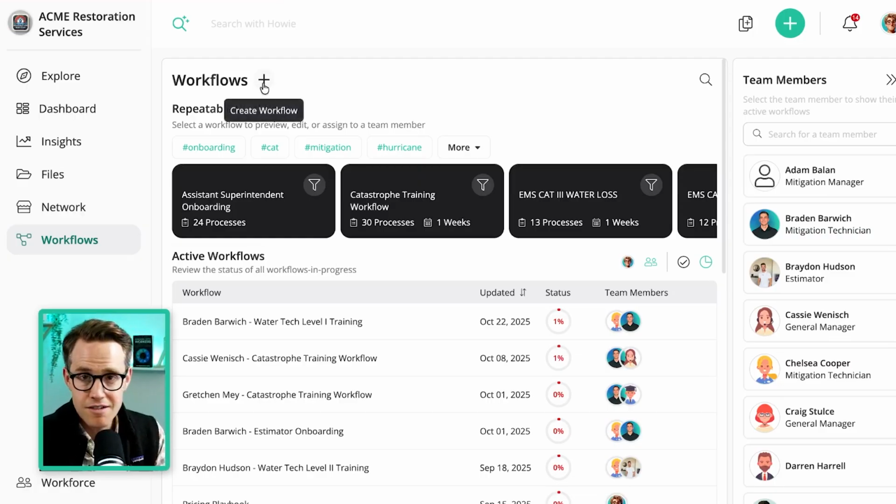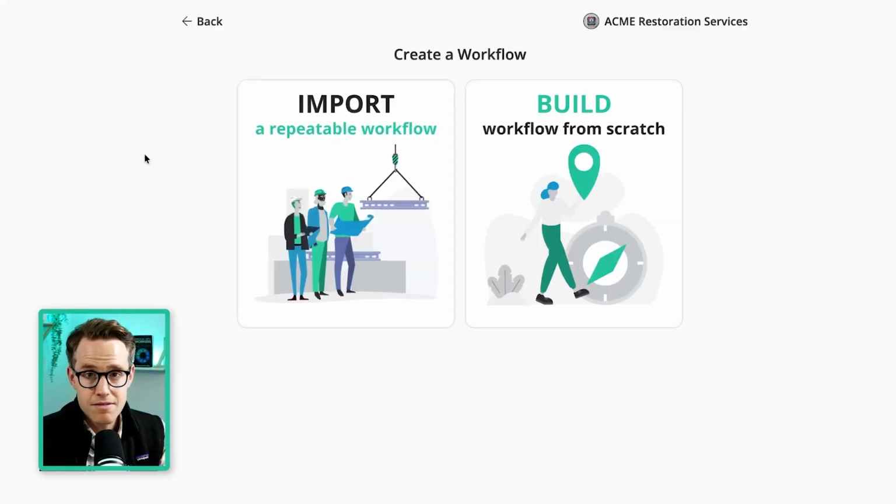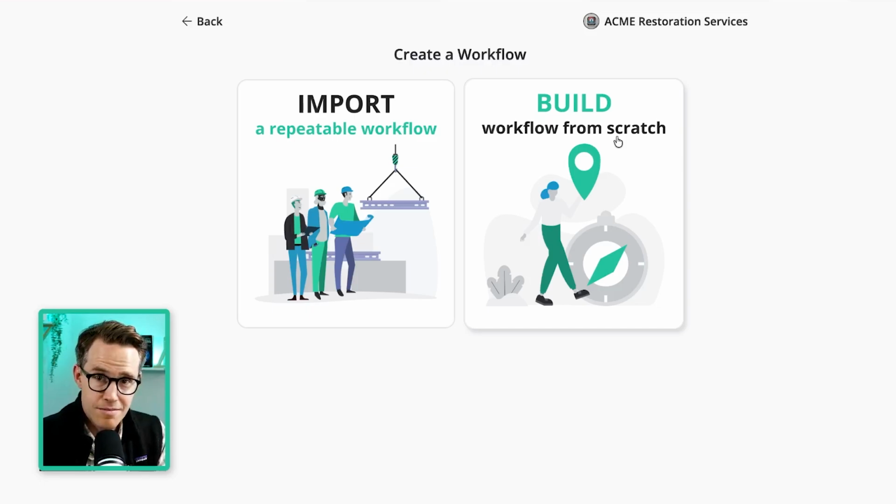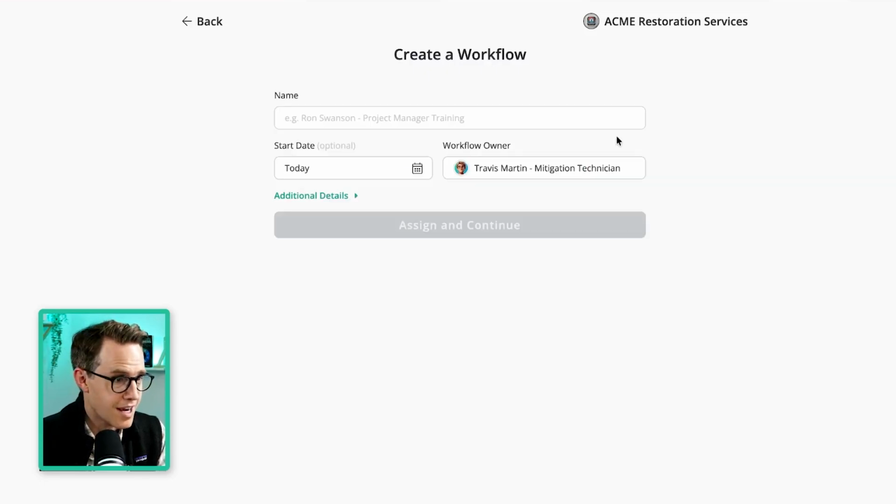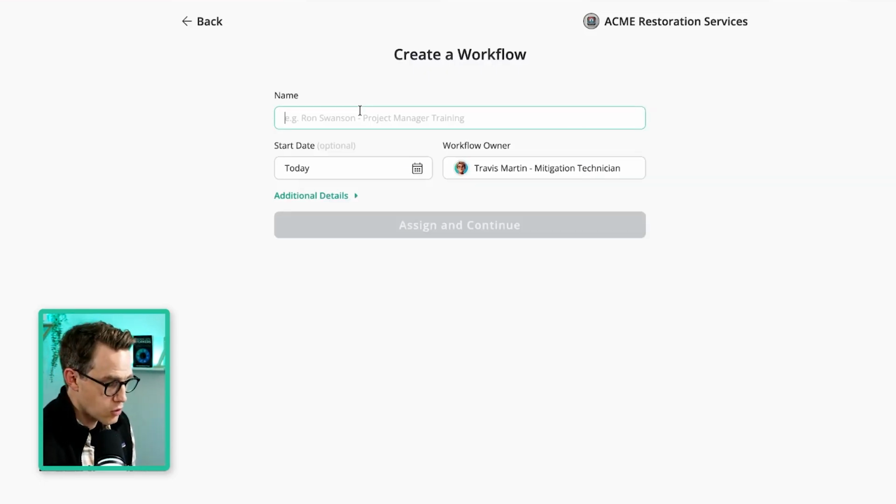Now, for the start, we're just going to click this button that says Create Workflow. And here is where we're going to build a brand new workflow from scratch. So let's click the button that says Build Workflow from scratch. Let's pretend that we are training a new water technician and we're wanting to build water technician training.